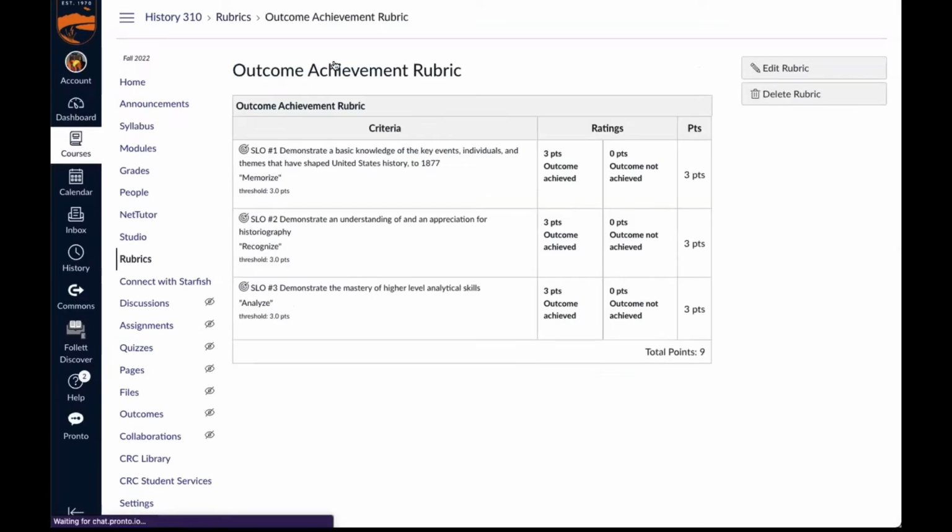So here's the rubric that I have for my history class for this semester, right? You can see that it has 3 criteria. Each of the criteria is worth 3 points, total value of 9. And for each of the criteria, there are 2 ratings, achieved or not achieved. That's all pulled directly from the outcome. Also, you can see that the title for each criteria has got a little, I guess that's a target icon on it. And so that lets me know that that's an outcome.